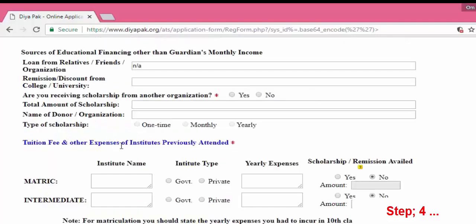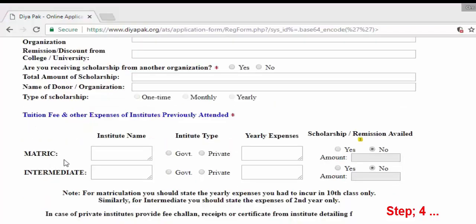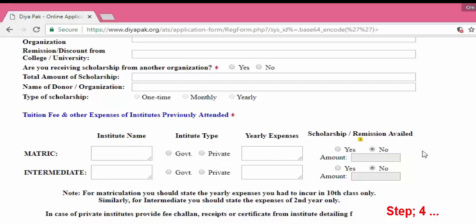Tuition fee and other expenses of institute previously attended. If you have done matriculation or intermediate in the past, you must write the institute name, institute type, government or private, yearly expenses, and scholarship. If you have received any scholarship, you must choose these columns. This is the note you must follow.